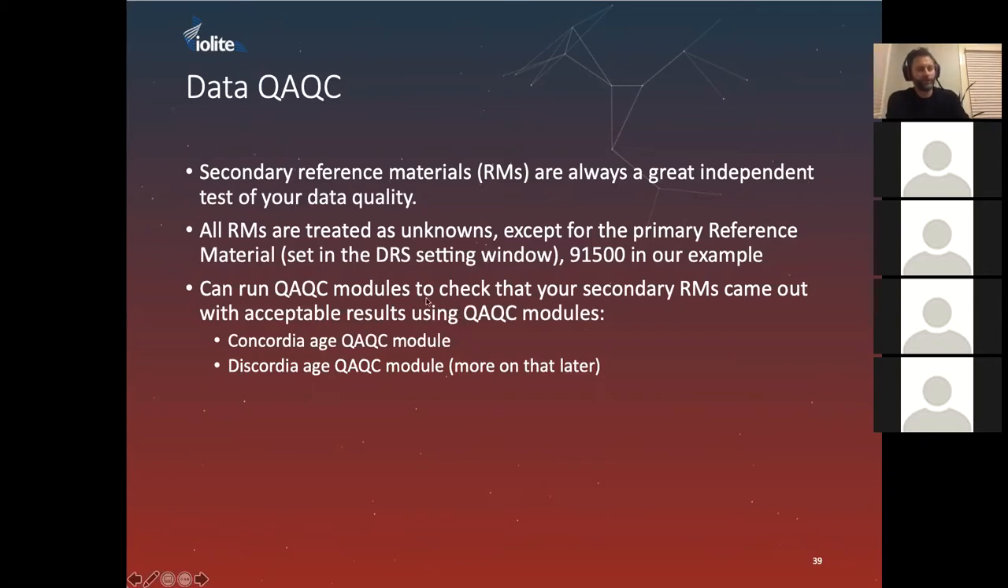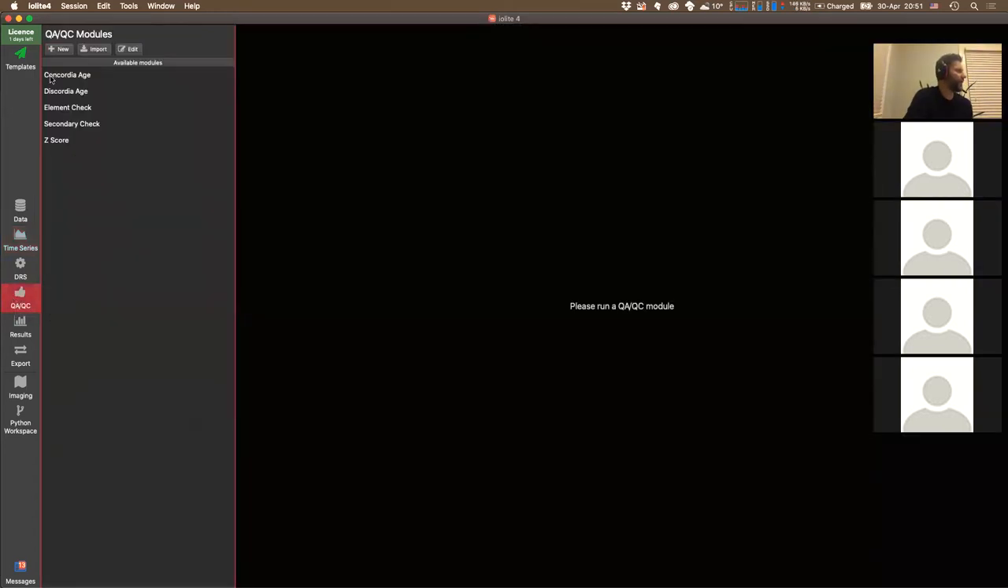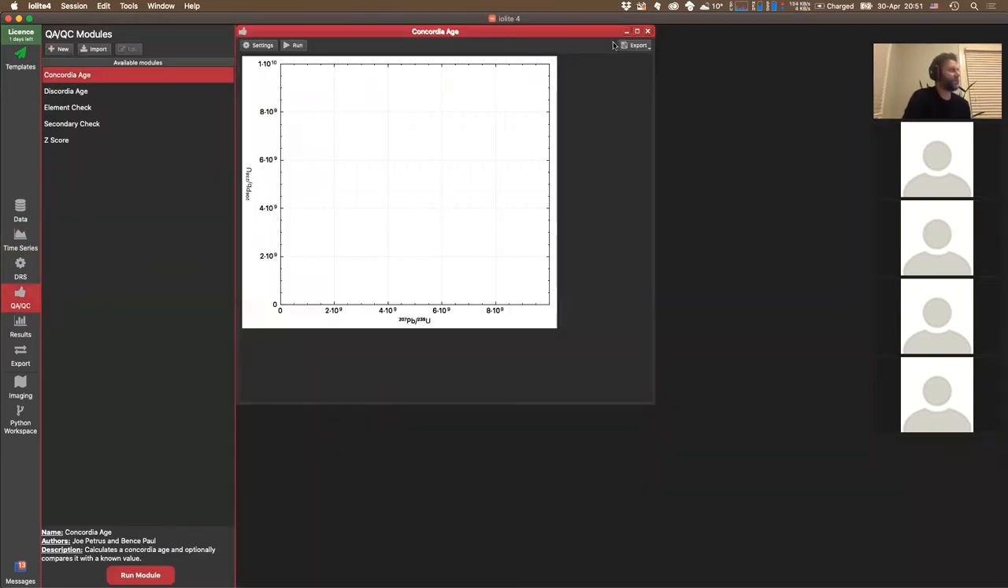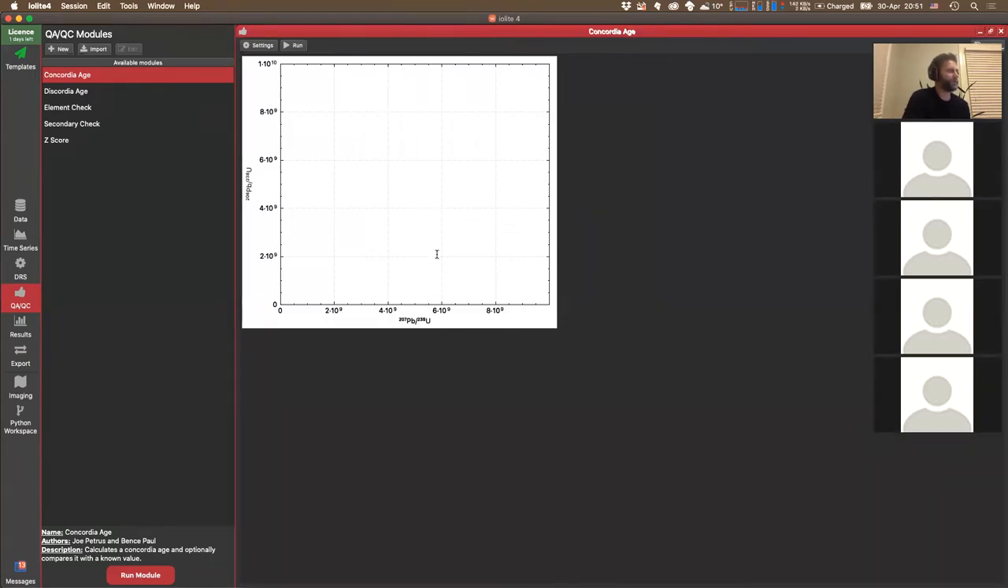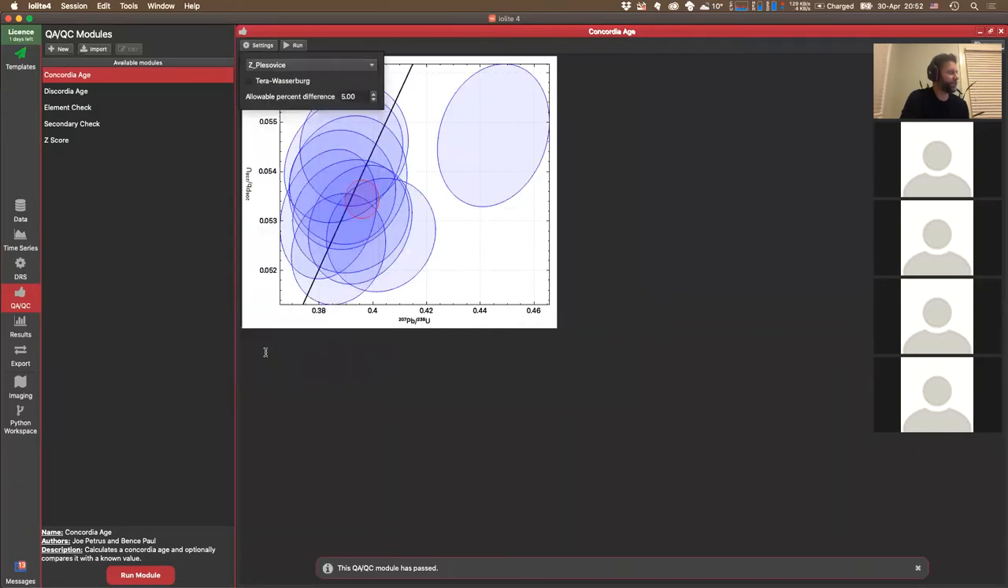So just to have a look at those in iolite, if we go to the QAQC view here on the left, and we double click on Concordia Age to start off with, it just shows this little window with nothing plotted in it. We'll just maximize that a little. Actually, that didn't make much difference. Up here in the top left is the settings button. If you click on that, you can choose one of our secondary reference materials. It has everything in there, but we've only got Plesovice and Tamora 2. So we'll have a look at Plesovice.